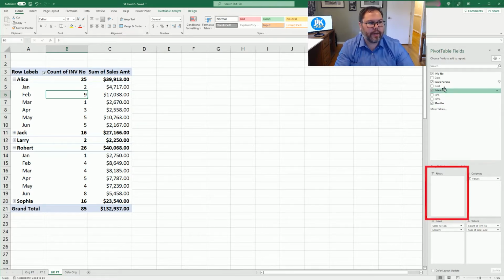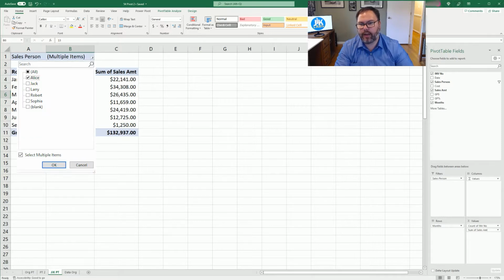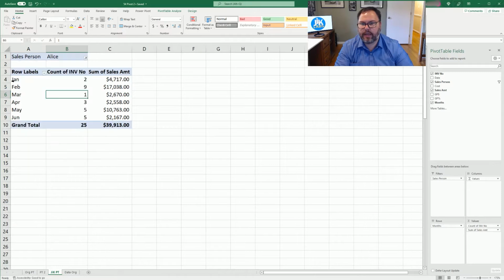So let's say we want to add a salesperson filter. We're going to click and drag them down to filters and we're going to say, whoa, okay, well, why aren't they in rows anymore? Well, because now we're filtering by the salesperson, we can't show it that way. So what we can do is we can come in here, select everyone or unselect everyone and just say Alice, and this is Alice's sales month by month by month.